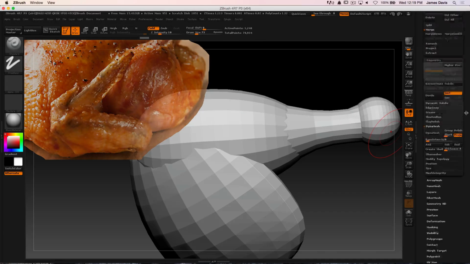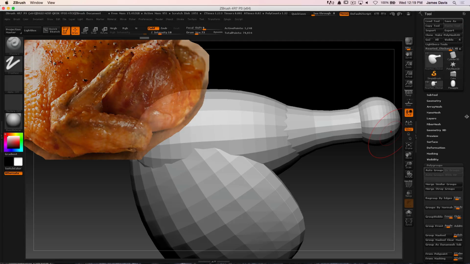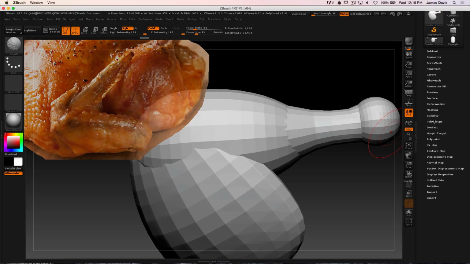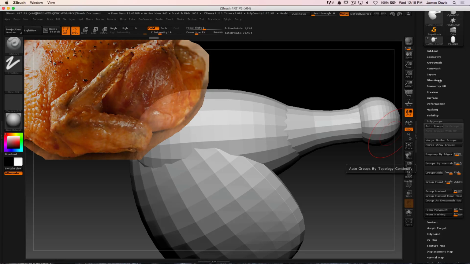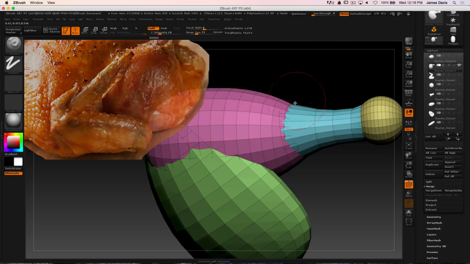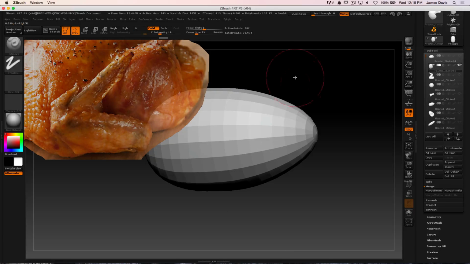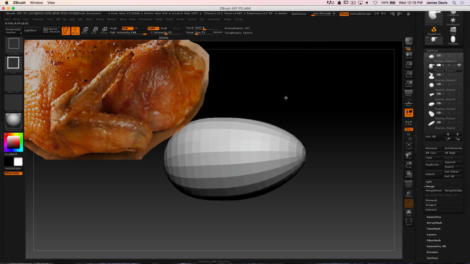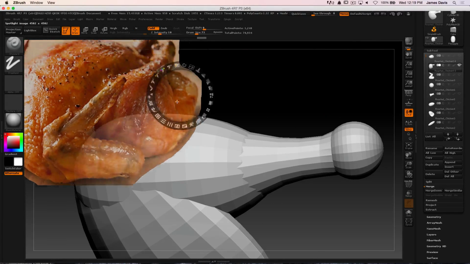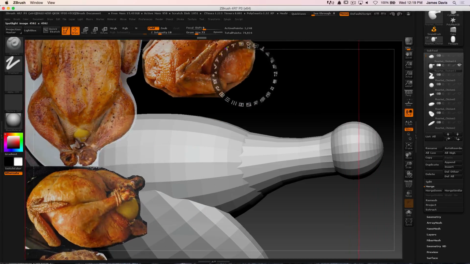All right, at this point, you can go ahead and do polygroups again. So Subtool, Polygroups, Autogroup, and from here, Shift F, you can see it. Shift F again, I'm going to turn it off. Control Shift, click on that part of your model, will hide everything else. So I can go ahead and work on different sections of this. Let me actually go to a different part of my model.